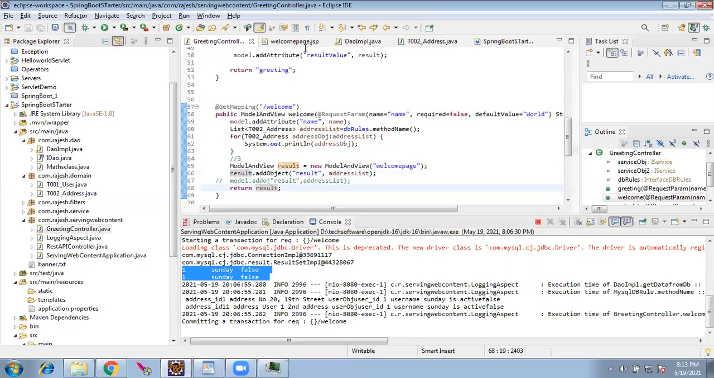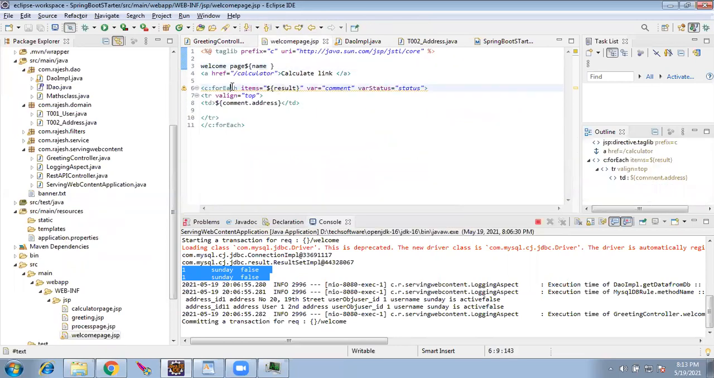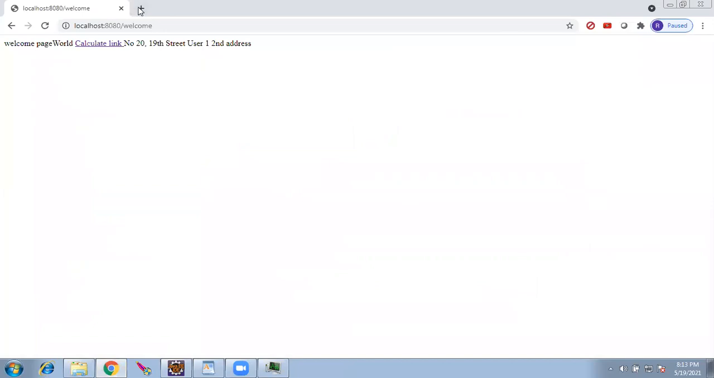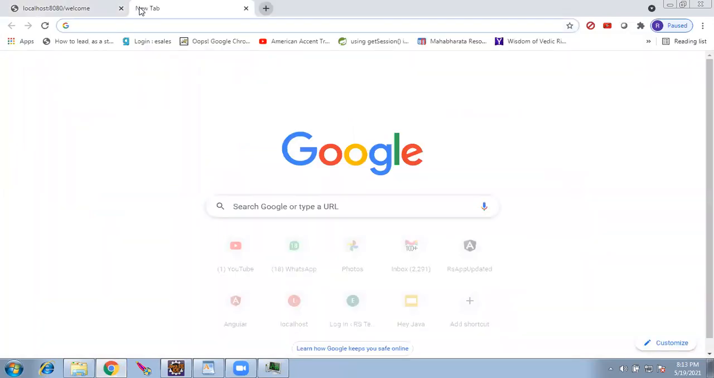Now in this JSP page, I am going to use something called a tag library, the Java JSP tag library, or we call it JSTL.